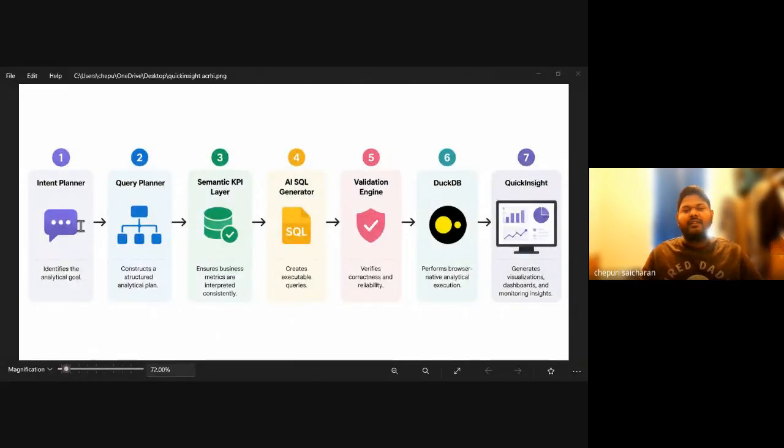So basically, the workflow consists of the intent planner, which identifies the analytical goal of the user once they input a question into the AI SQL. And then there is a query planner that constructs a structured analytical plan. And then comes the semantic KPI layer, which ensures business metrics are interpreted consistently. And the AI SQL generator creates executable queries.